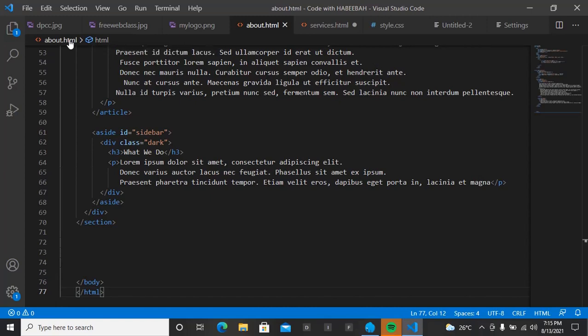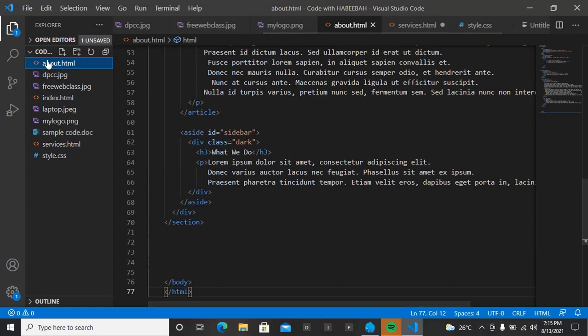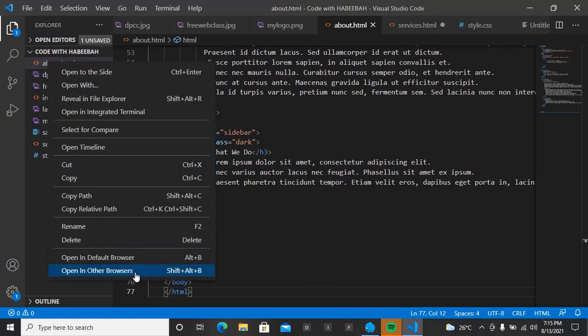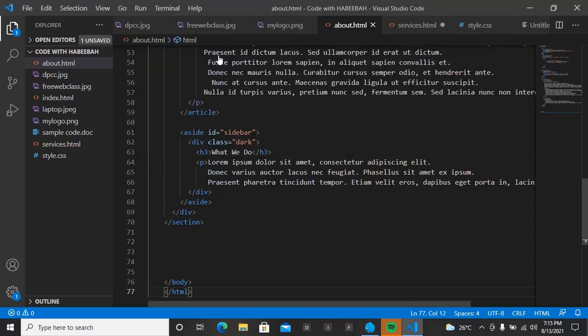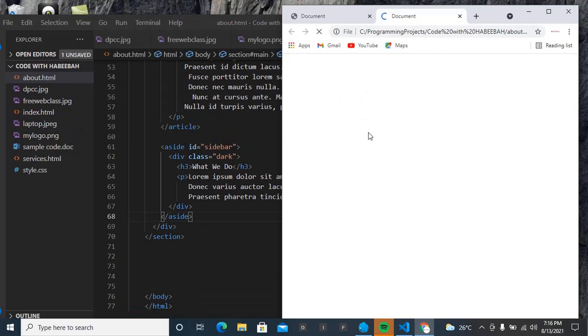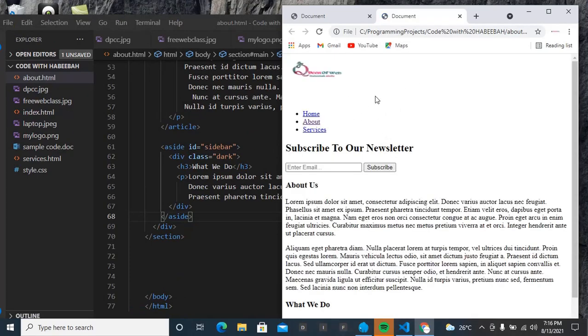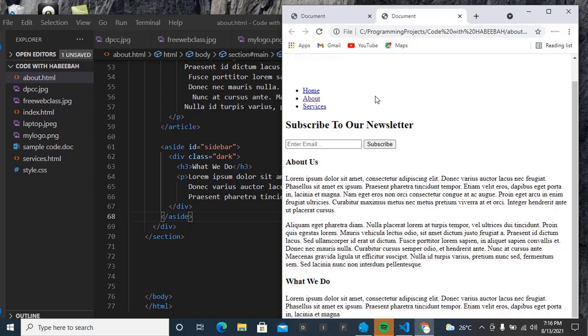browser. Let's check what we have under the browser. Okay, it is loading. So this is what we have here. Subscribe to our newsletter, then about us, the first paragraph, the second paragraph, then what we do. So by the time you get to CSS, you realize how we're going to bring this one to this side, so that it won't be under here. It's going to look very nice, inshallah.